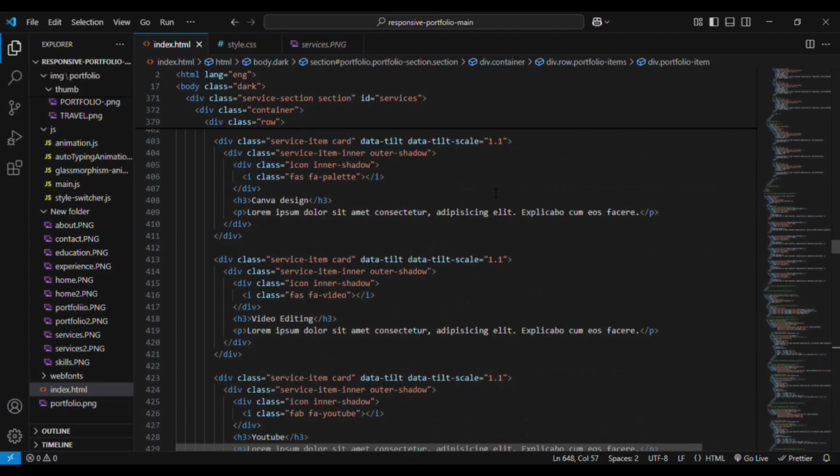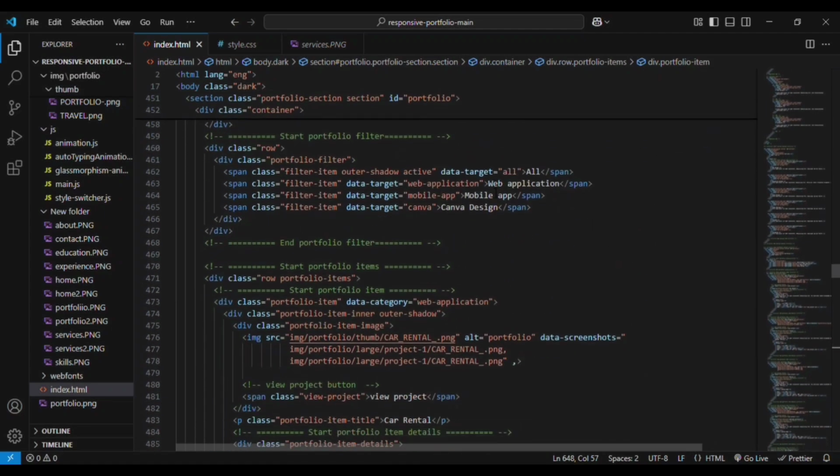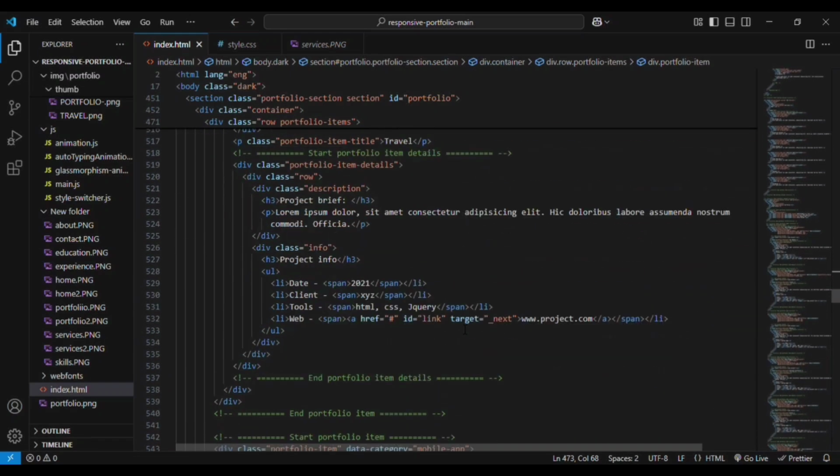You can see here, whenever you click on those values, these filter values will check whatever data attributes are given. Here I have data categories web application. So whenever I click on this web application filter button, only those projects where data categories web application is written will be displayed. The rest will not be displayed. This is how you create the filter effect in your website.